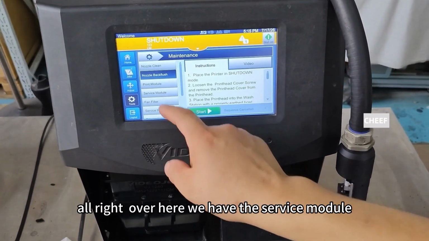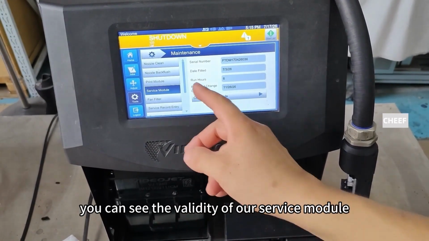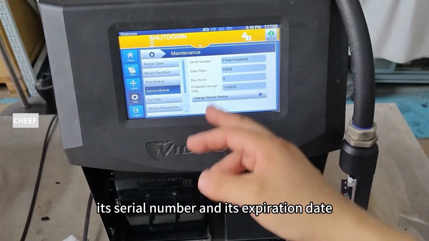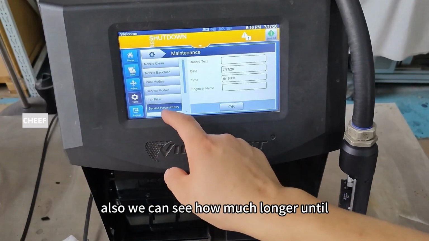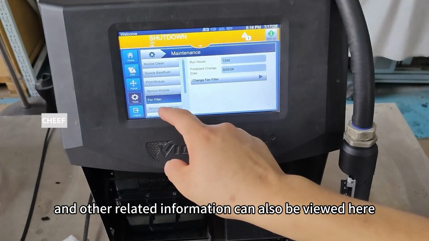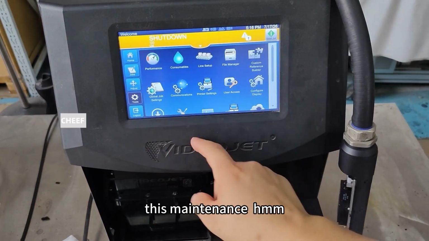All right, over here we have the service module. In the service module directory on the system, you can see the validity of our service module, its serial number, and its expiration date. When does it expire? Also, we can see how much longer until our fan filter needs to be replaced, and other related information can also be viewed here.